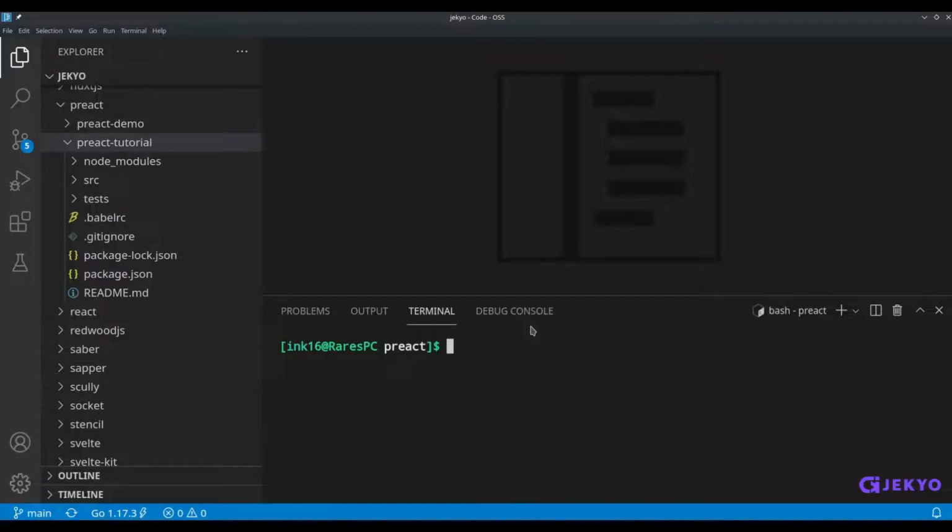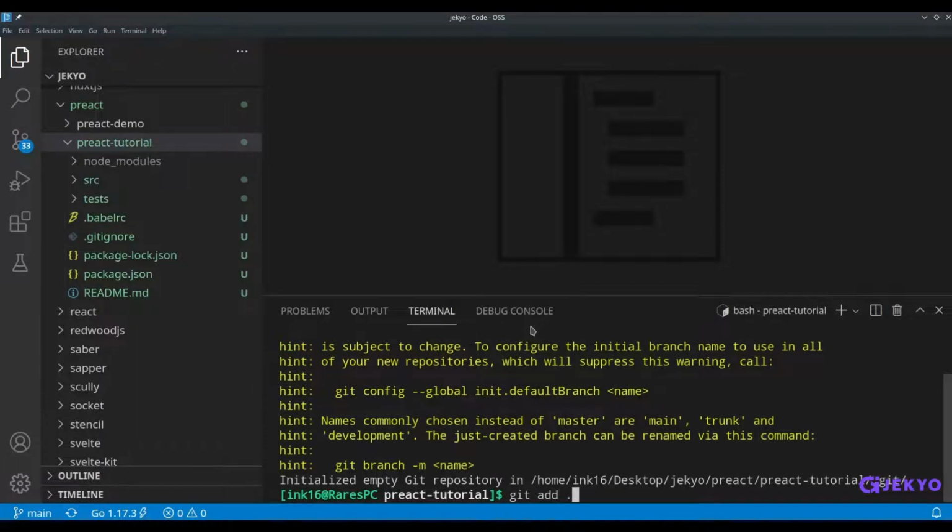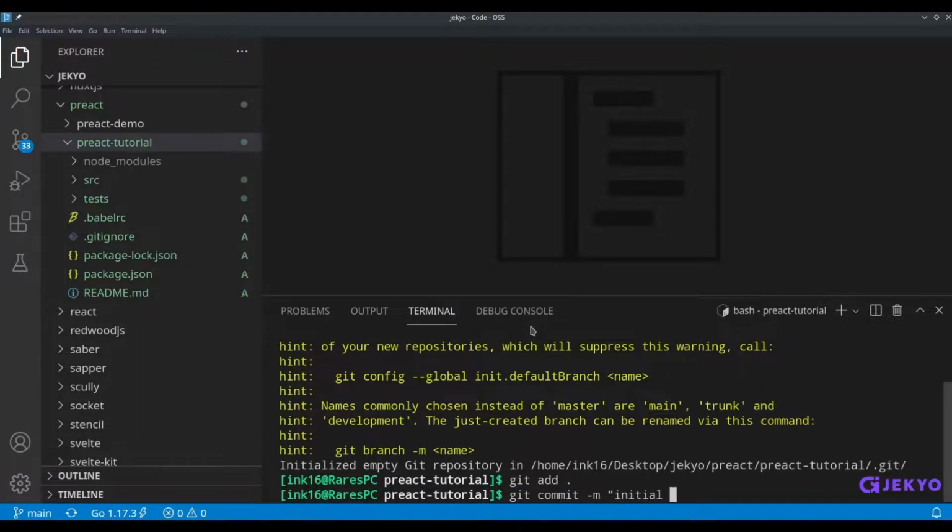To deploy an existing Preact app, first navigate to its directory, cd Preact tutorial. Now I'm in the app's root. This needs to be a Git repository. If you haven't done so already, make your first commit by running git init, git add dot, which is short for all, and git commit initial commit.